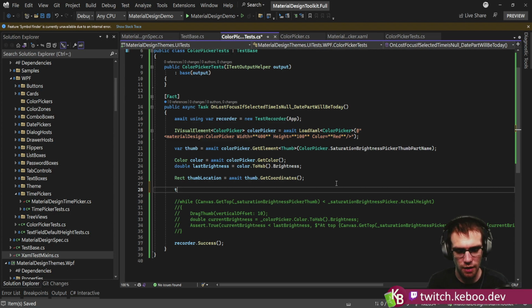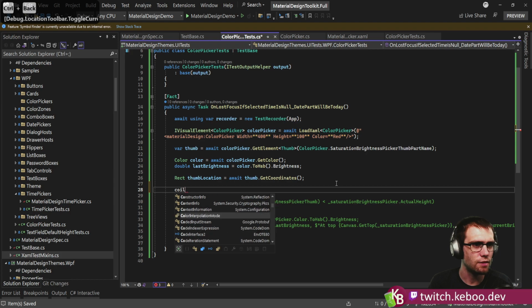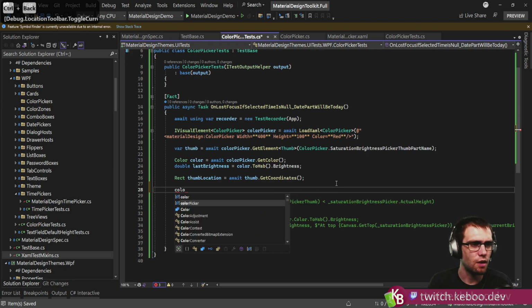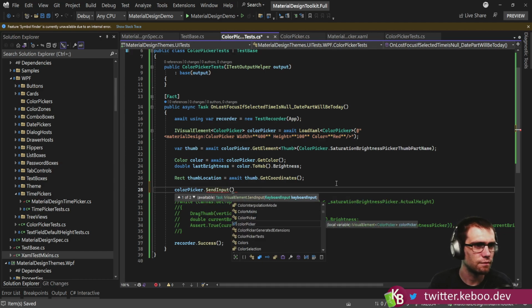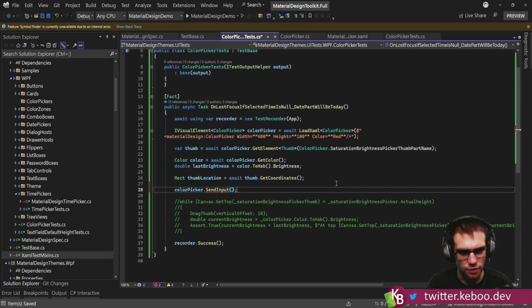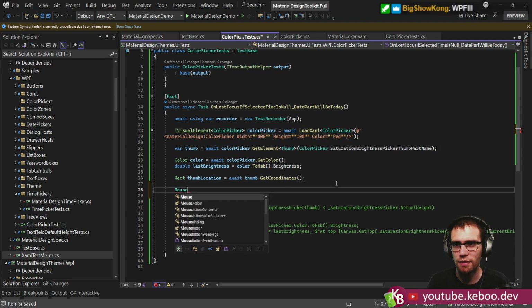So then what we're going to end up doing is sending, I guess, color picker send input. Then we're going to need a mouse input. So M-O-U-S-E. What's up, Robert?